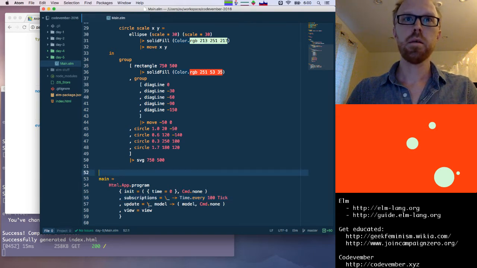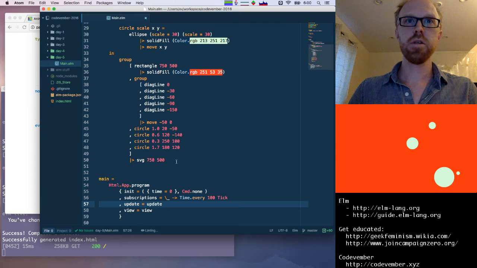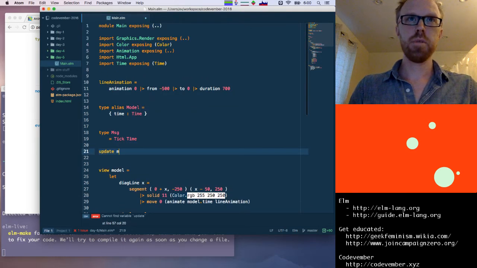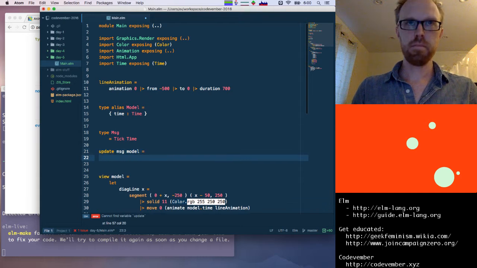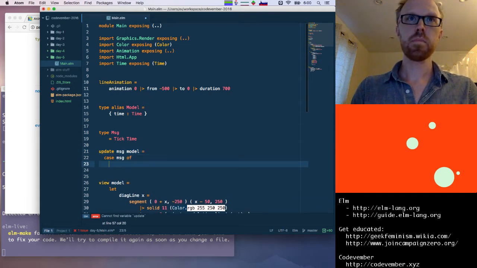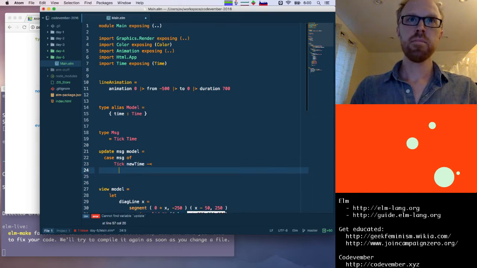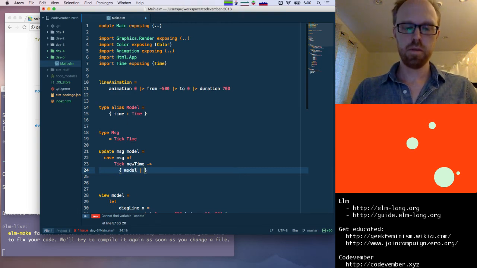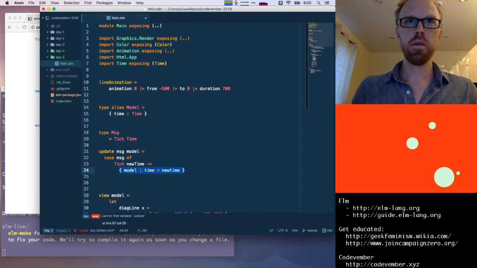And then our update function, we need to write. Update takes a message and a model. And if we get a tick message, then our model is going to change to have time equal to new time. And then we also have no commands.